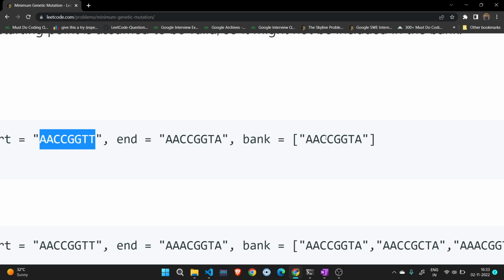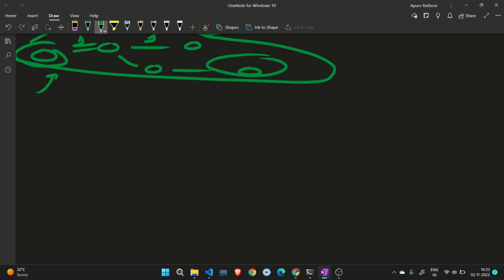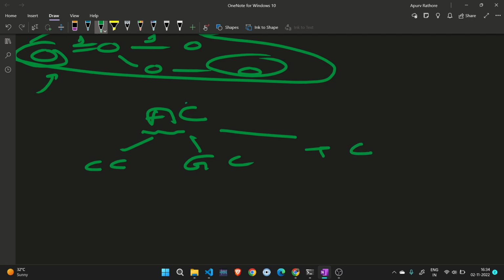So basically, let's start from a short example. Suppose we have AC. Now this A can be changed to C, so it will become CC. It can become GC. It can become TC. Similarly, we can change this C, so it can become AA, or it can become AG or AT. So we have found all our edges.